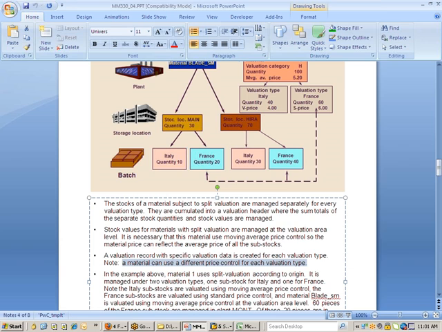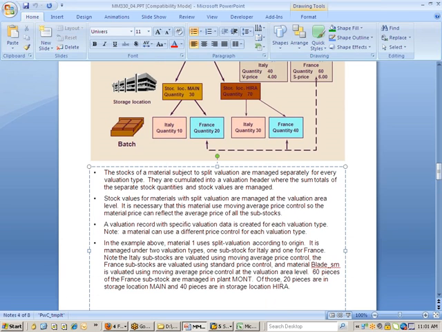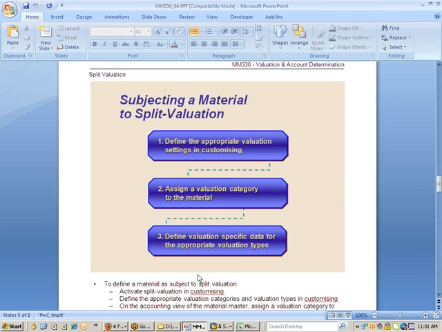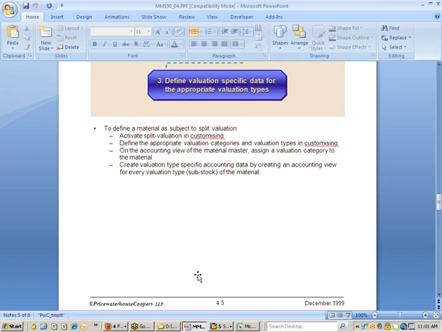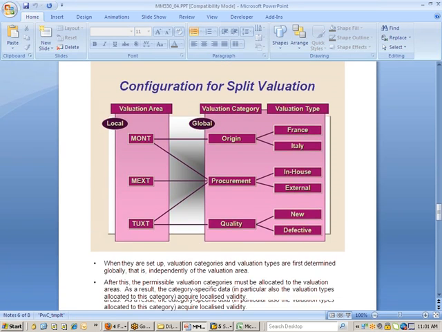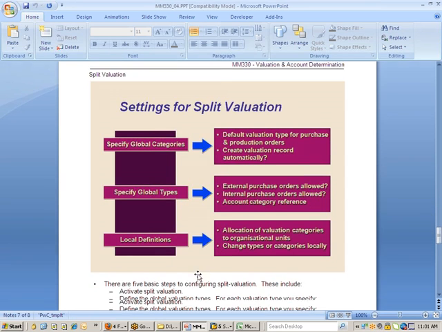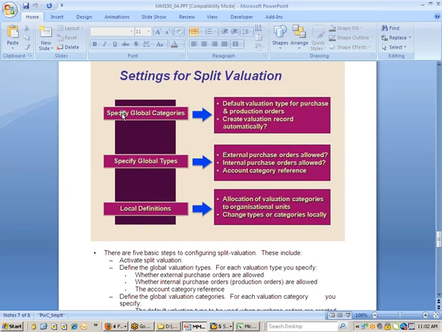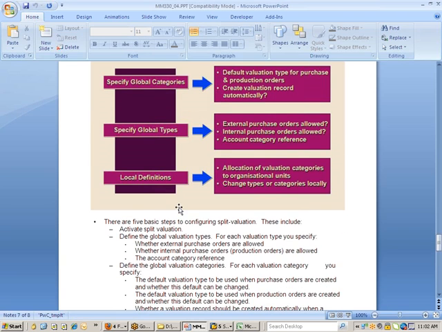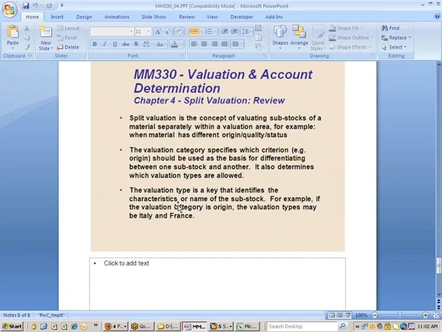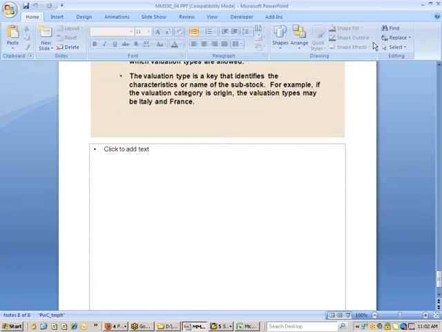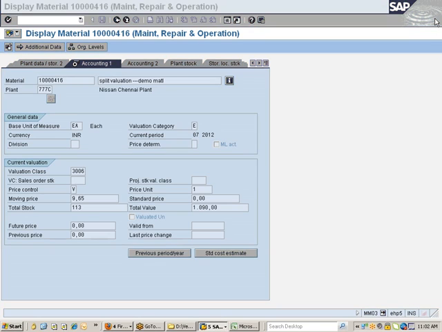So these are very, very intricate points which you should remember for the interview purpose. So that's all about split valuation. Configure split valuation we have already seen. Like I told you, specify global categories, specify global types, and define global categories and types, and then link them together and then extend them to the local levels. Any questions?